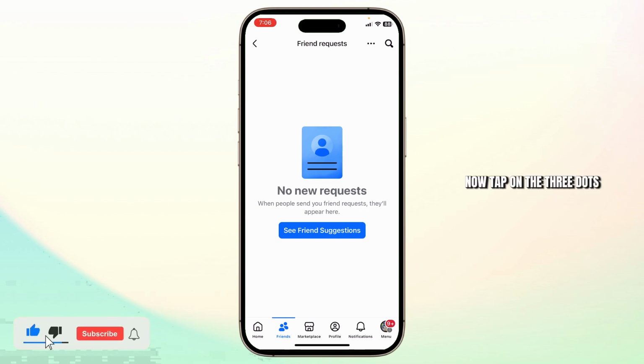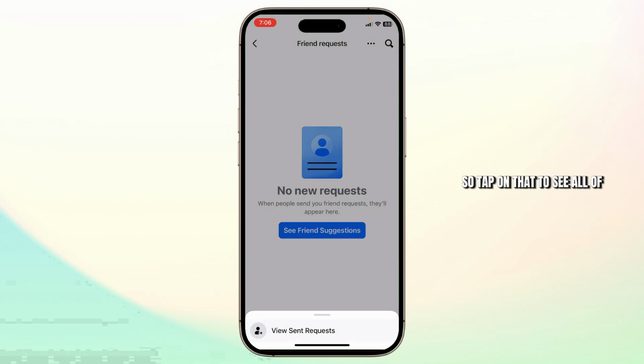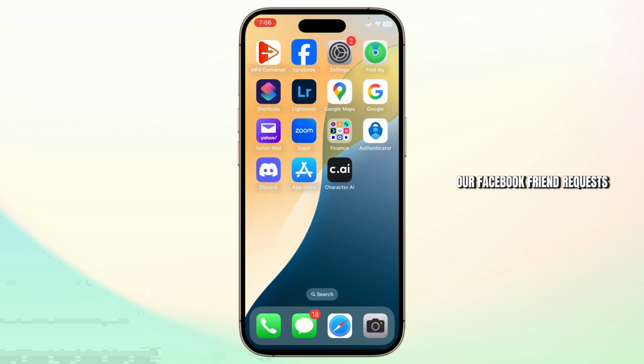Now tap on the three dots on the top right corner, right beside the search option. Then you'll see view sent requests. Tap on that to see all of the requests that you have sent. And that's how you can check recently sent Facebook friend requests.